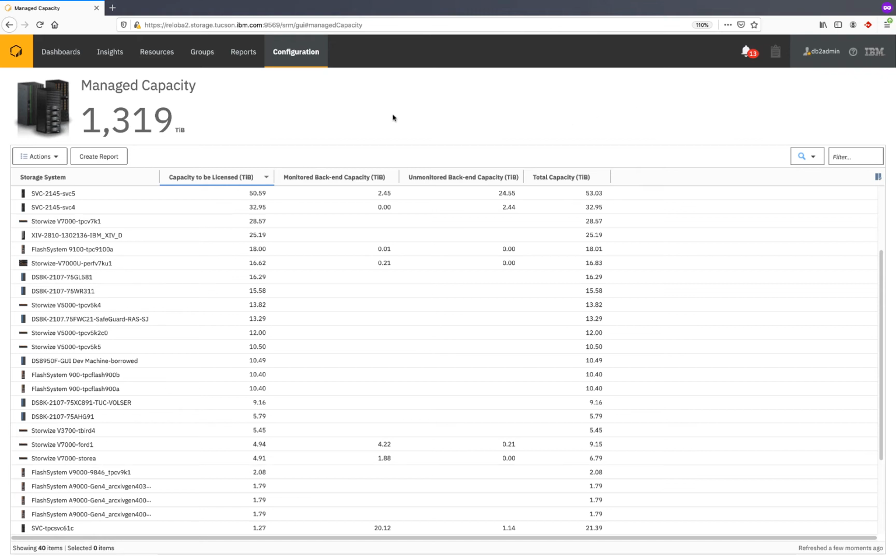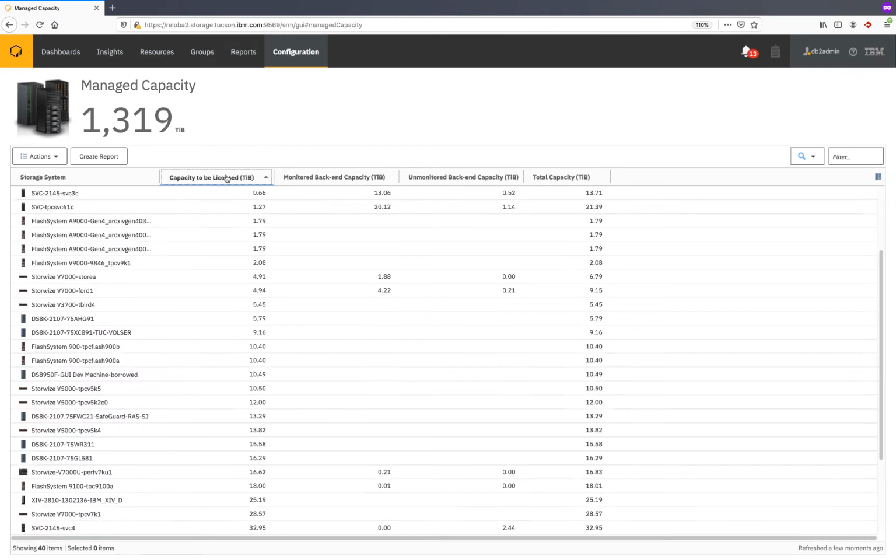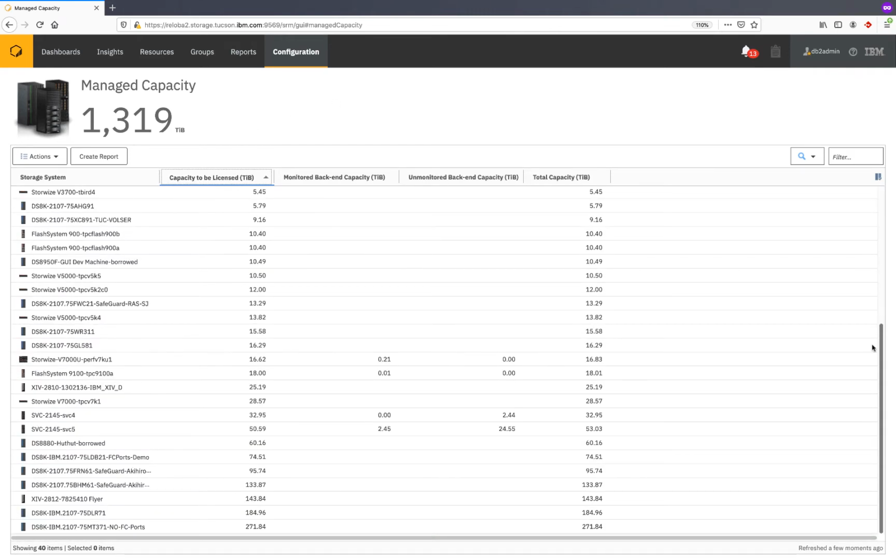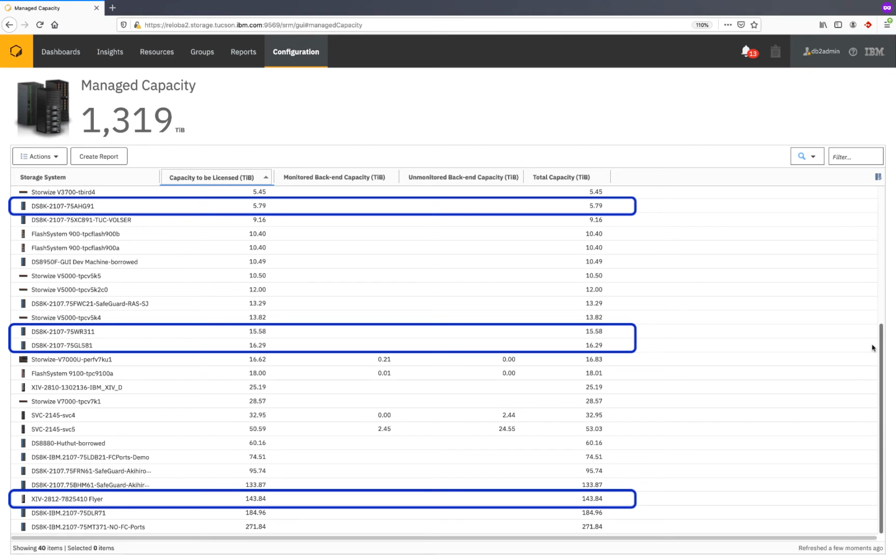Let's walk through an example. I added 4 non-virtualized storage systems to IBM Storage Insights for monitoring. Each device has its own managed capacity record with a separate capacity to be licensed value for each device. As these are non-virtualized devices, the monitored back-end capacity and unmonitored back-end capacity values are blank because the devices do not have any back-end capacity.